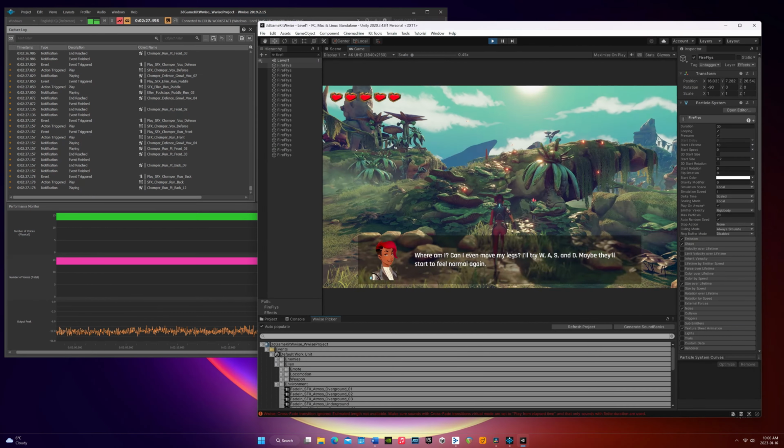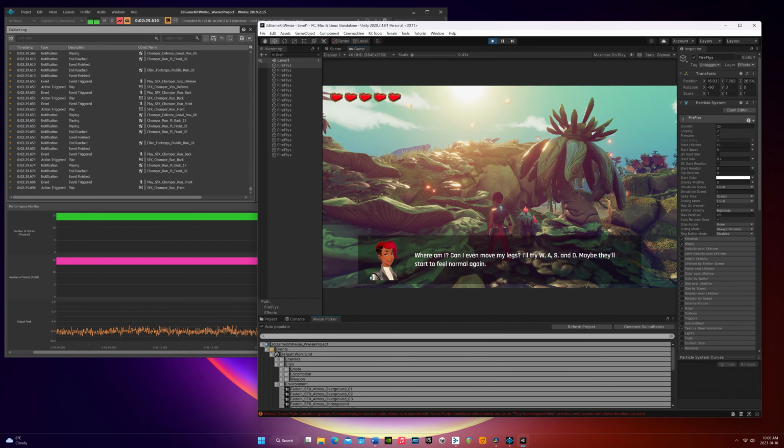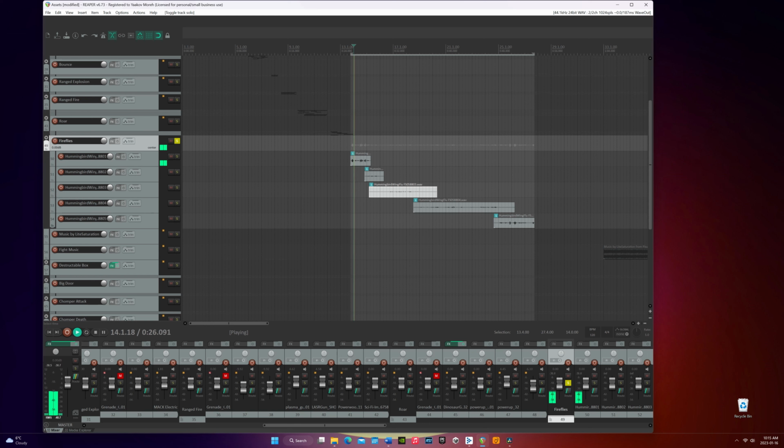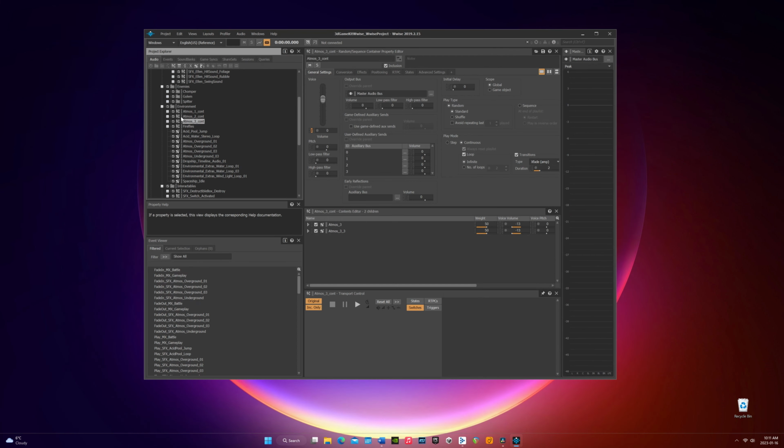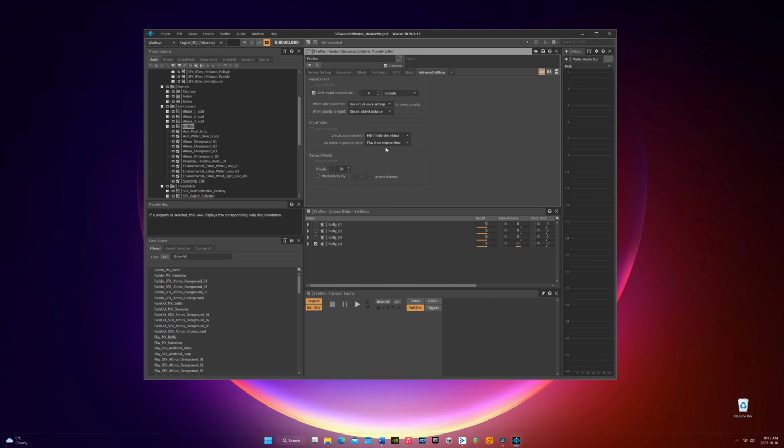The game has little pockets of alien fireflies all over the level. I made the audio for them by combining multiple hummingbirds and then made a seamless, loopable clip. For the implementation, to protect the game's performance, I limited their instances globally to 6 and sent all others with a lower priority to virtual voice in Wwise.